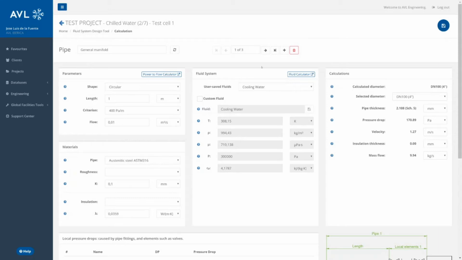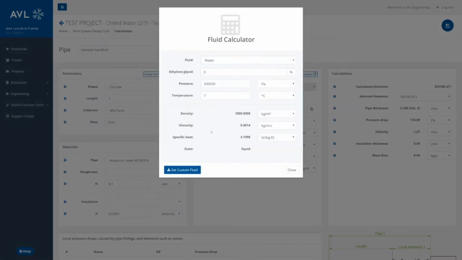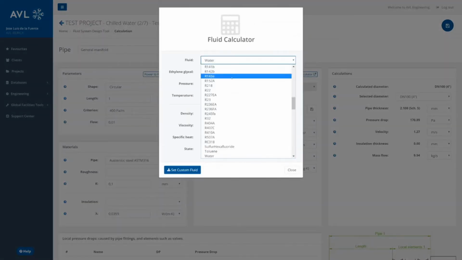The fluid for the pipe is configured in the central section. The user can select from different preset fluids or create their own custom ones. This can be done by either manually filling the data or setting one fluid from the database to the desired conditions.